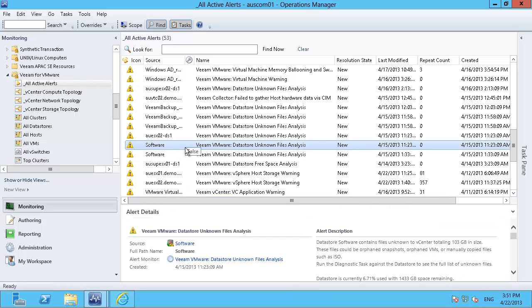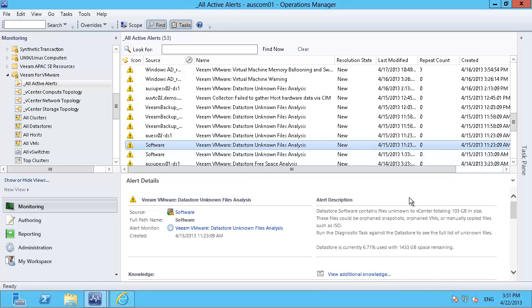It's called software. Now, the alert that I've received relating to that data store is for unknown files. I want to very quickly see, first of all, what does that mean? So it's telling me that right now this data store has files totaling 103 gigs in size that are unknown. So it could be orphan snapshots, orphan VMs, the administrator's MP3 collection. It could be anything. But I want to find out what that is, right?